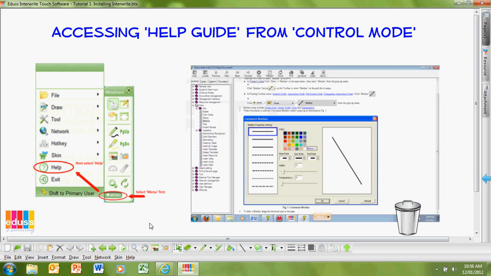An important aspect is the help guide, which is built into the software program. It will help you to get to know the program better. If you click on Menu first and then select Help, it will bring up this particular window, which will give you written and visual instructions on how to use the various tools and features of the software program.